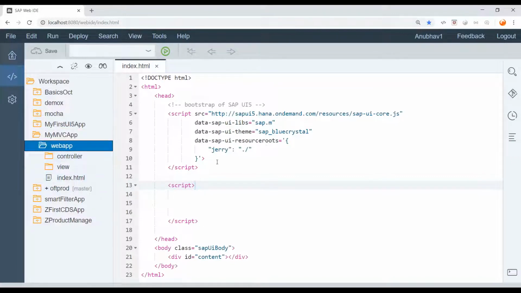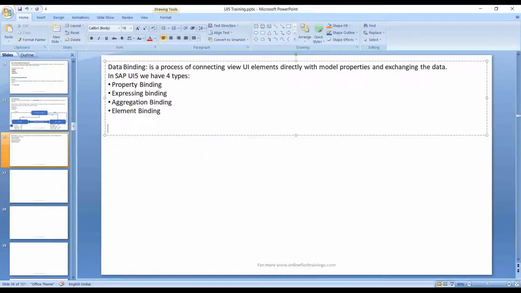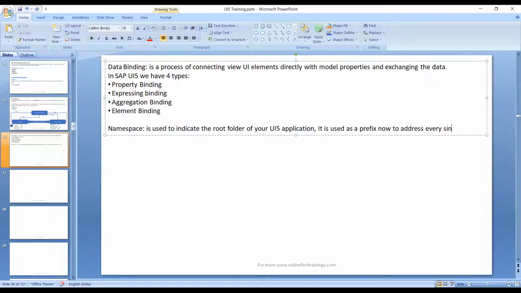It will be good. And then give your namespace first. So let me note down what is namespace. Namespace is used to indicate the root folder of your UI5 application. It is used as a prefix to address every single file of your application. That's what the namespace does.